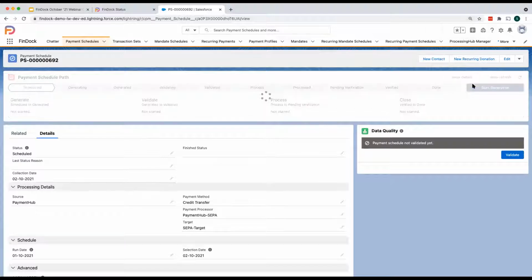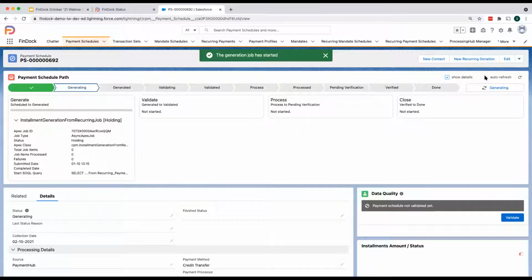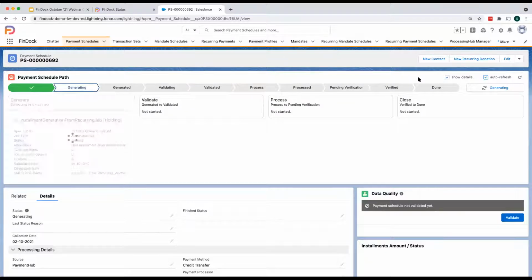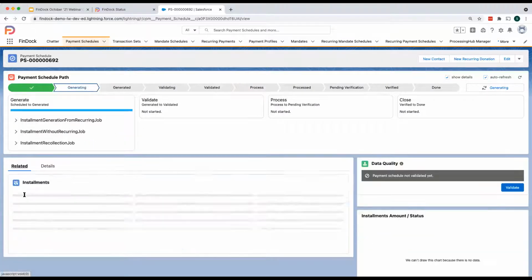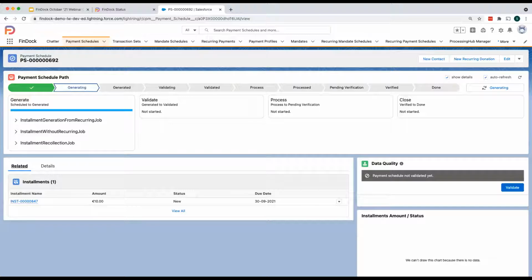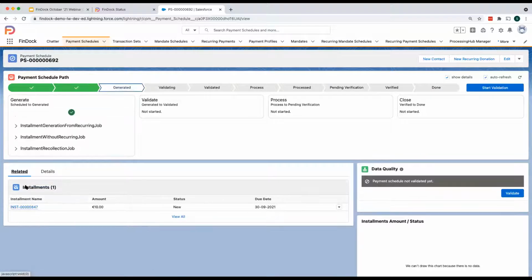So when I hit start generation, similar to the other payment schedules, it will go through the system. It will select all the installments in the system that are eligible, now based on the different record type, and attach them to this payment schedule. As you can see, it's already done. So when I go to the related list here, you can see they found the installment I just created as part of this demo prep. And now we can start the validation.